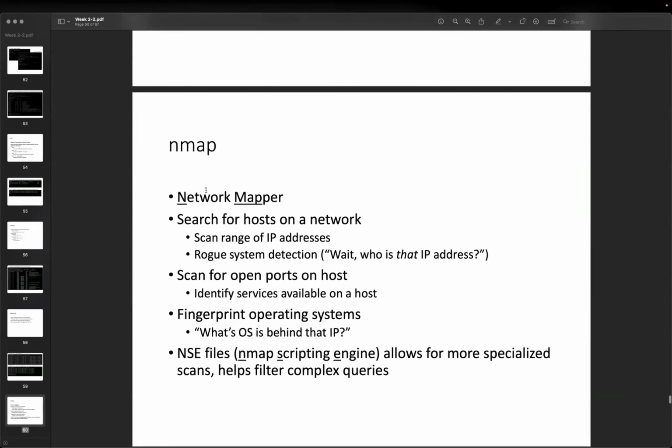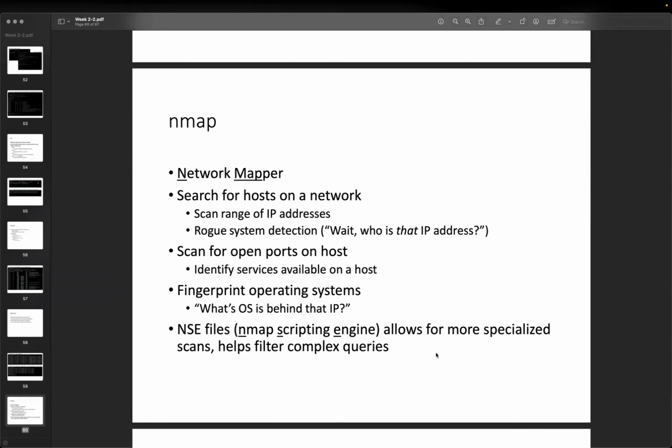And later, I'll let you install Nmap to check. It's the network mapper. We try to search for hosts on the network, then scan a range of IP addresses, and then do system detection. So we need to search for the IP address, and then scan some open ports on the host. So identify what services are available on the host, and then fingerprint the OS, what OS is behind the IP. So we know. Also, we'll get the NSE files, the Nmap Scripting Engine files, which allow more specialized scans or help filter complex queries.